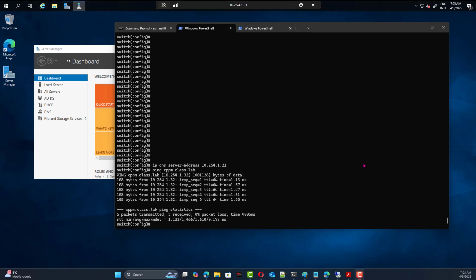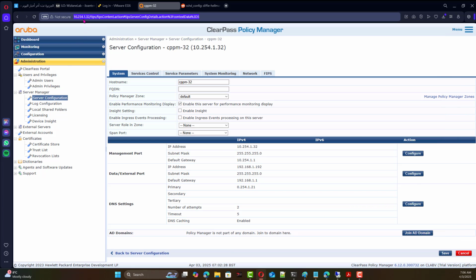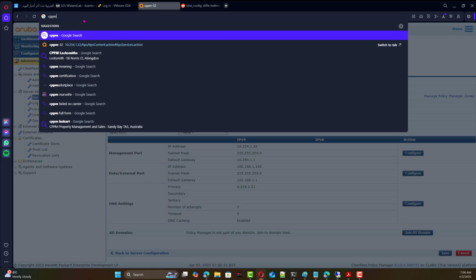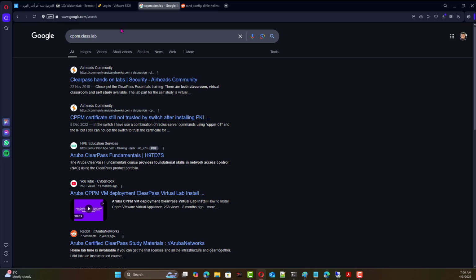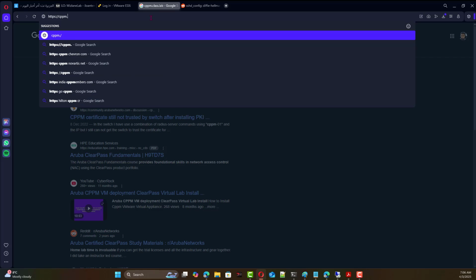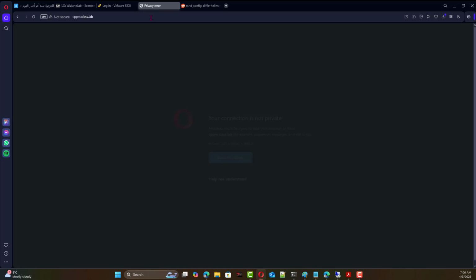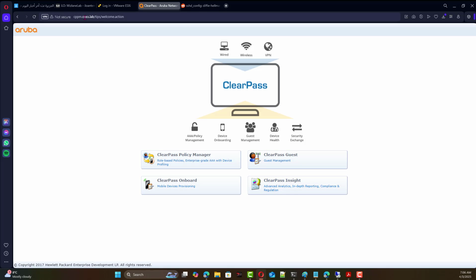So this also means that ClearPass is reachable from a browser, also with a fully qualified domain name. So we can also verify that. In here we have reached ClearPass with its IP. Now, obviously, if you type cppm.class.lab, now we are able to reach that one.